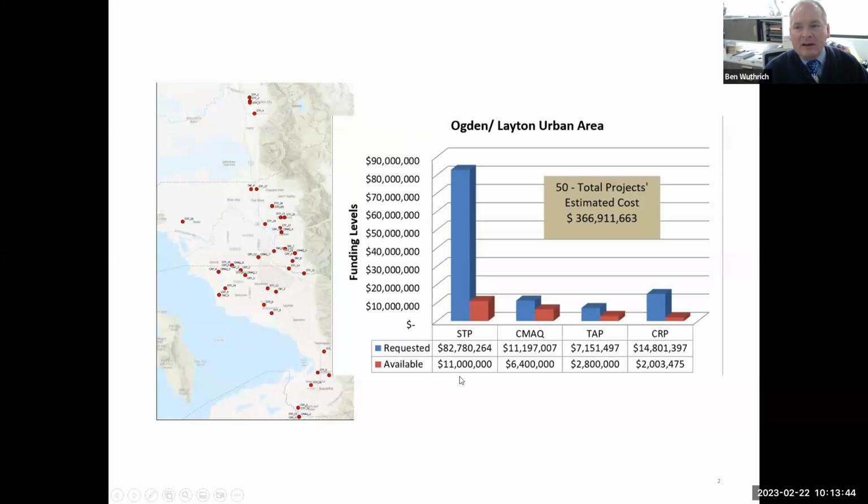We have about $1 million available to program in the CMAQ. About $11+ million is being requested, with an available amount of $6.4 million. For the TAP funds, $7.1+ million is being requested, and we have about $2.8 million available to program. And in the Carbon Reduction Program, $14.8 million is being requested, and we have about $2 million available to program. So a lot of needs, a lot of requests, a lot of great projects. As we move forward here, we'll look at them quickly.